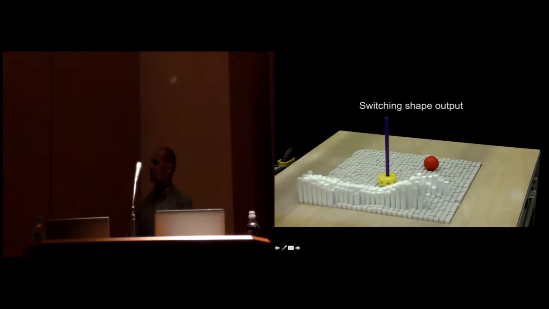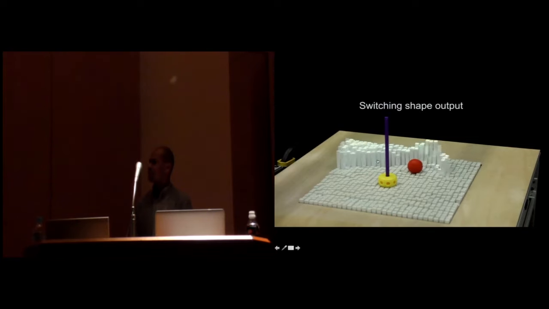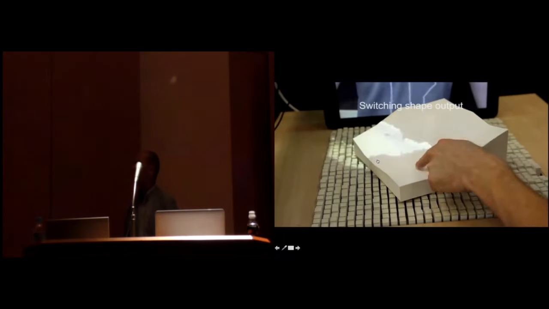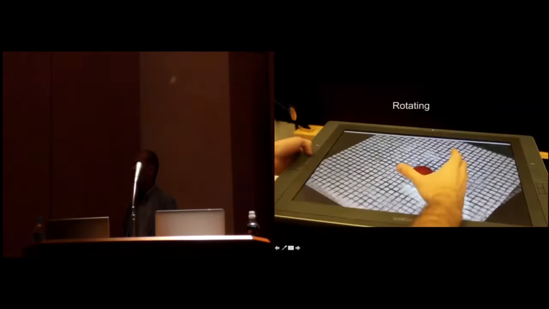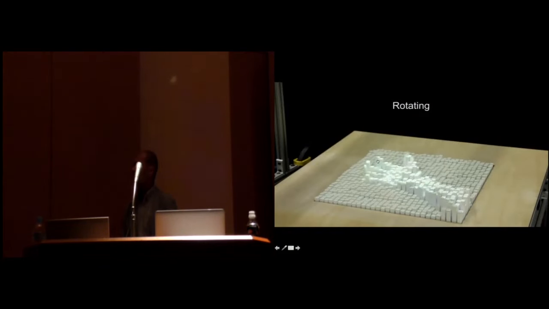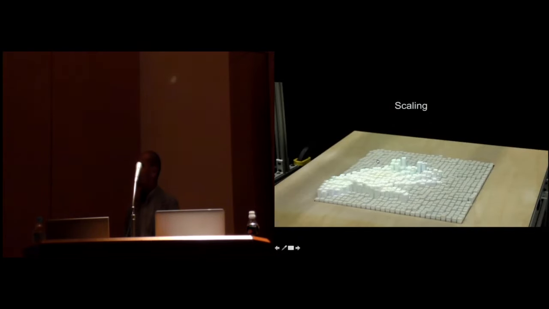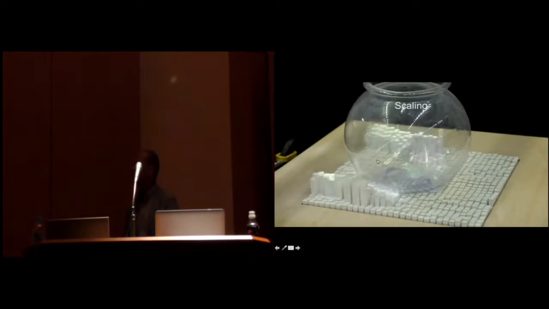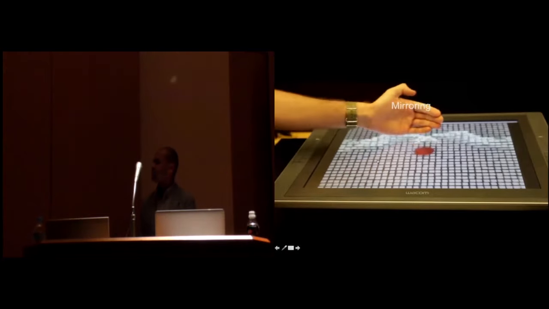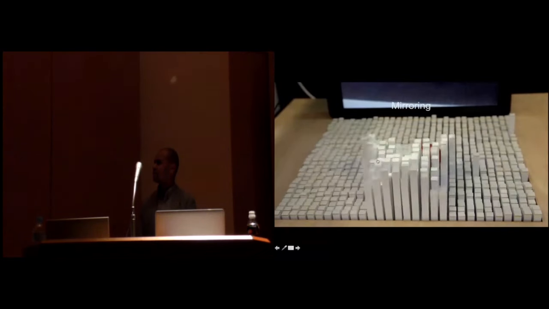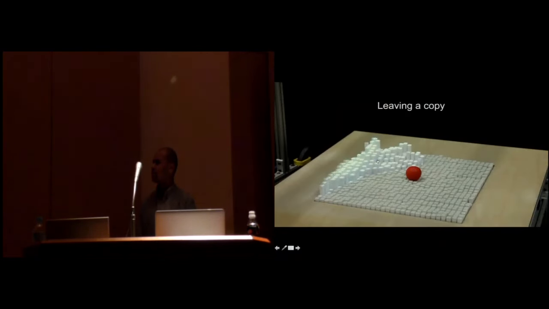Or shape output can be switched on and off to move around objects. Pointing on top of objects is also enabled by this feature. Users can rotate the scene, scale their representations. These transformations can, for example, enable users to handle larger objects. Physical shapes can be replicated and mirrored. By leaving a copy behind, the user can create static shape features.